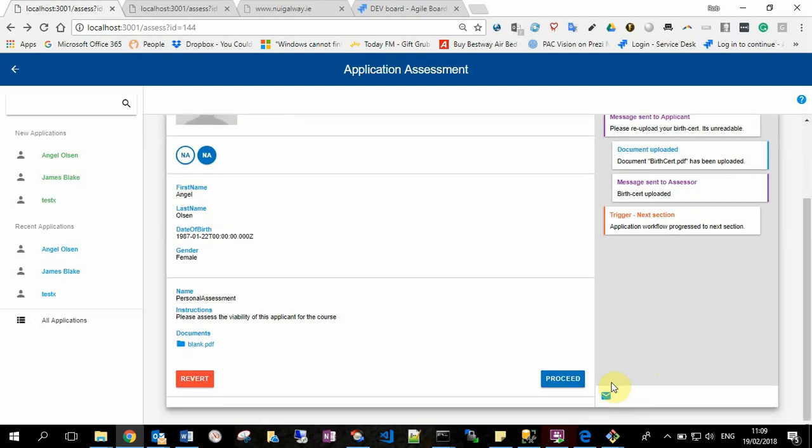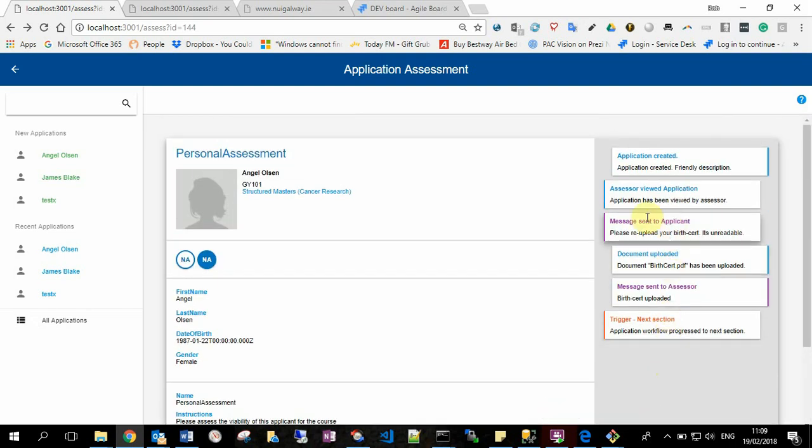Okay, we'd also be able to send a message to the applicant. In this case, we've sent a message to the applicant. Now you'll notice the indentation here, and it's a bit like text messages on your phone or WhatsApp or Viber, whatever people might be familiar with.